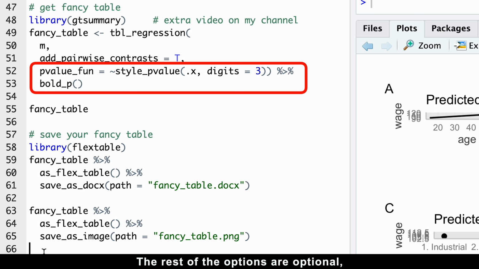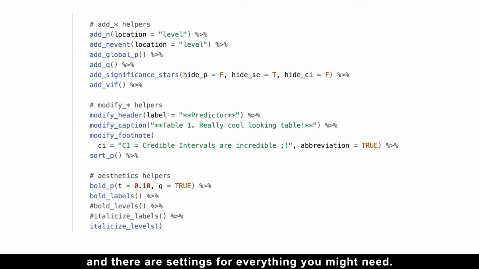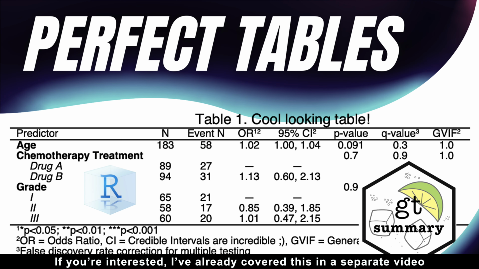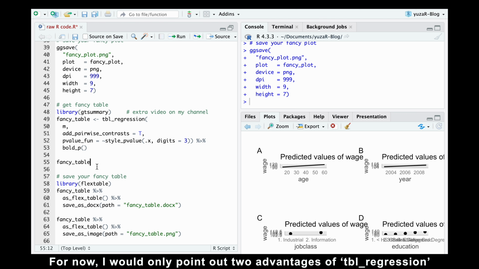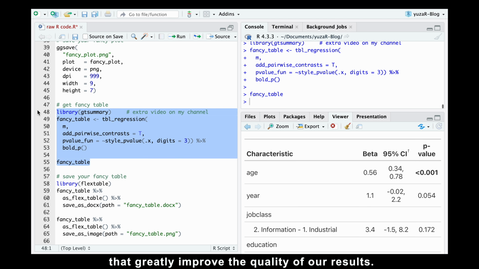The rest of the options are optional and there are settings for everything you might need. If you are interested, I've already covered this in a separate video dedicated solely to the gtsummary package. For now, I would only point out 2 advantages of table regression that greatly improve the quality of our results.